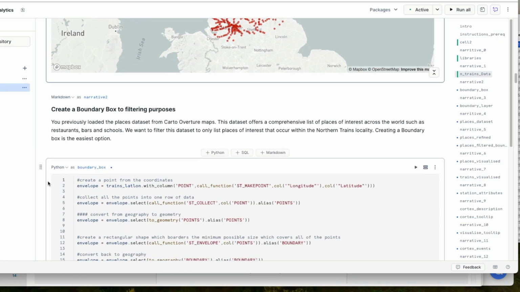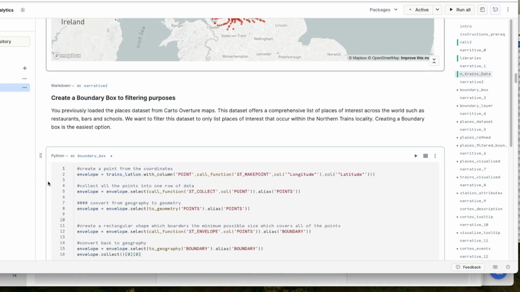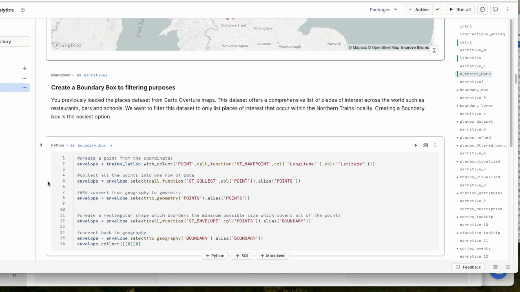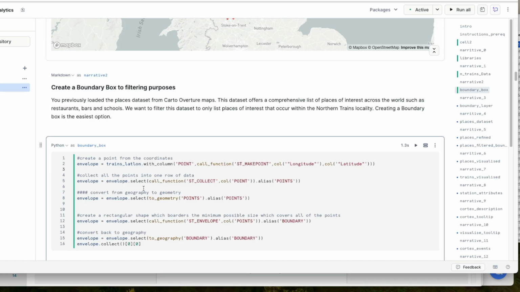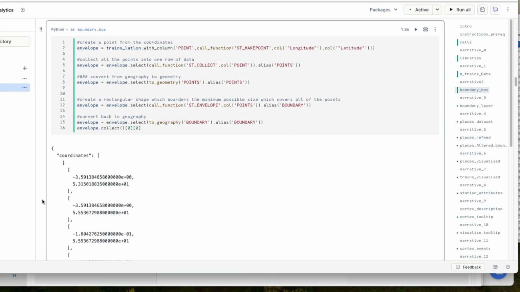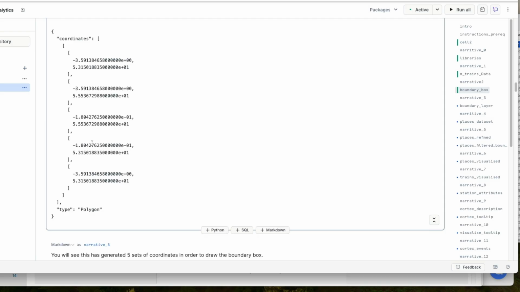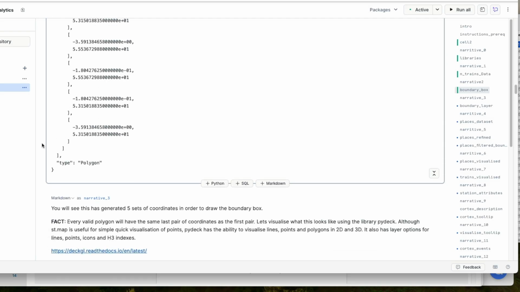So now we want to create a boundary box, so think of that as a box around the places that we're interested in. And so to do that, we're going to run this cell because we want to filter this data set to only list the places of interest in the Northern Trains locality. And we're going to overlay the Carto Overture maps, which shows facilities within a particular location. So now we've created 5 sets of coordinates in order to draw out this boundary box.